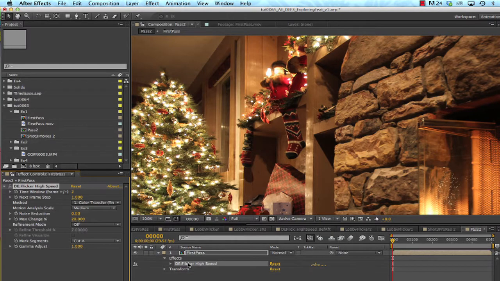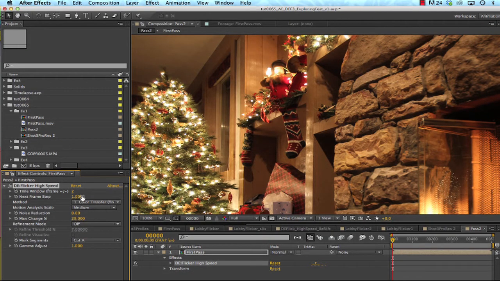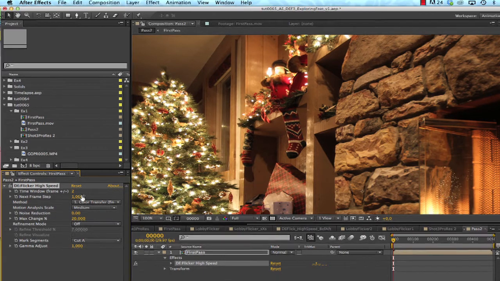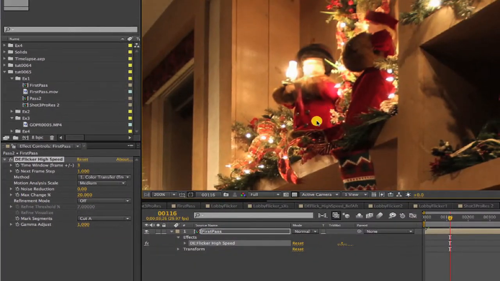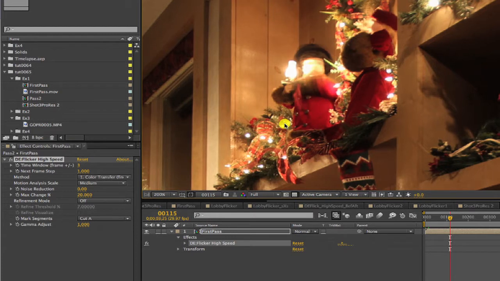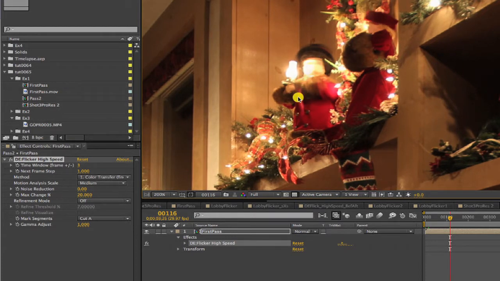Okay, now that we have all the technical workflow issues out of the way, let's see the rest of the settings after we add the new instance of high speed and change the time window to 3. If we look closely at these monkeys, or whatever they are, there's quite a difference between one frame and the next around their hands because they're moving so fast.